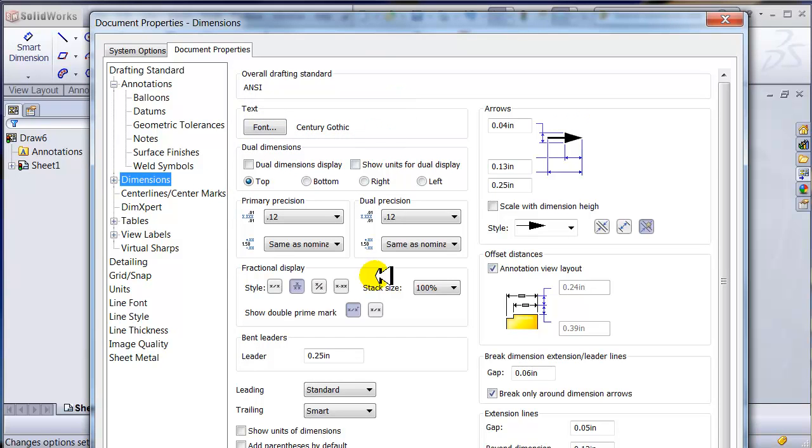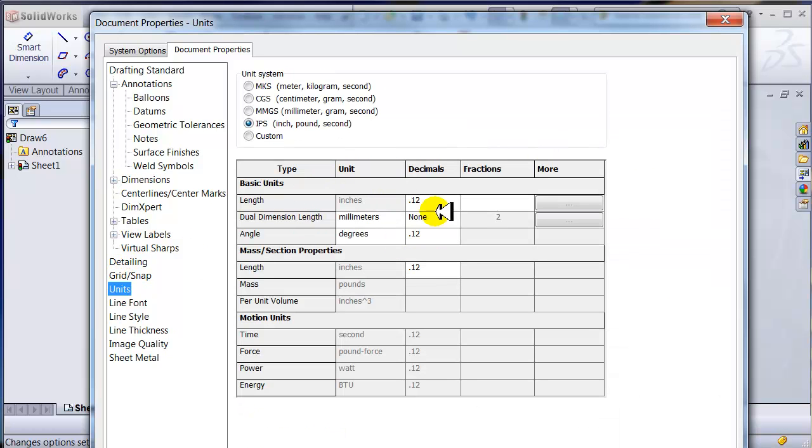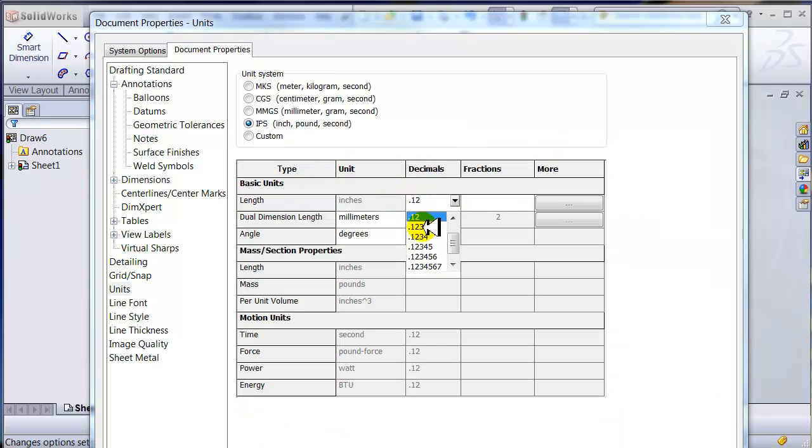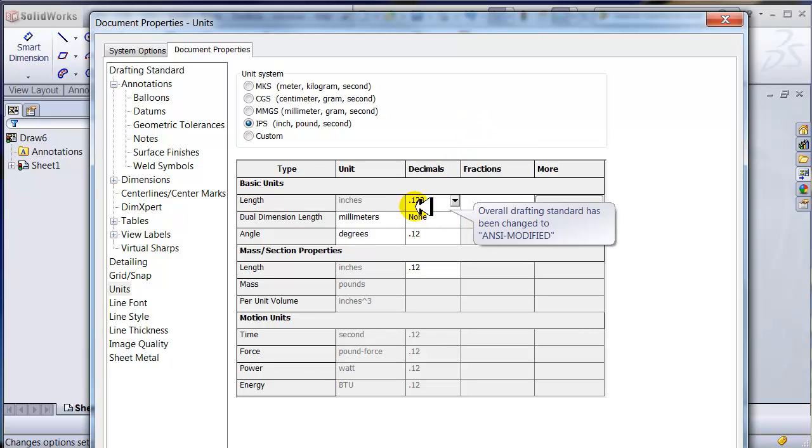We can go set up our dimensioning the way that we want our dimensioning set up. Again, we can set our units the way we want our units set up. Maybe if we want 3 decimal places, we can set 3 decimal places, inch, pound, second again as well.